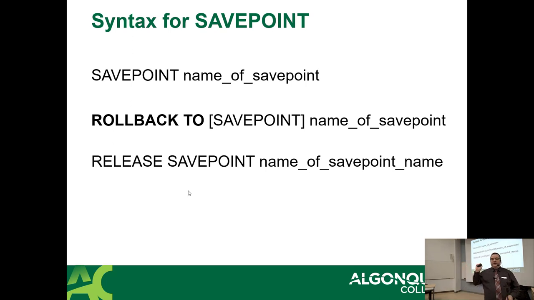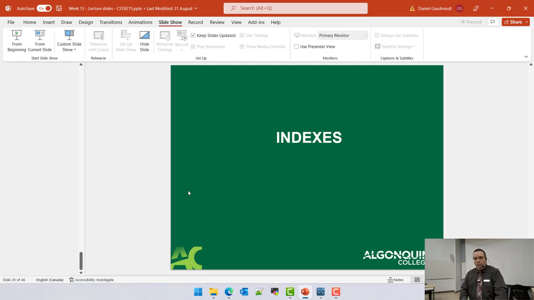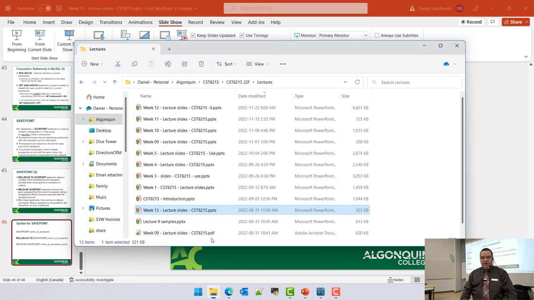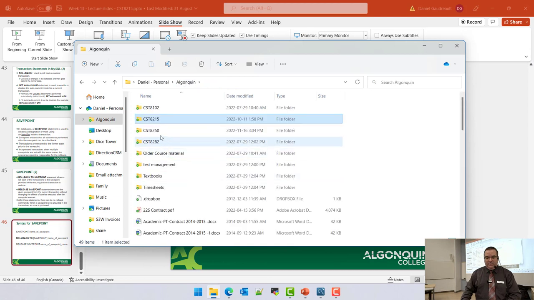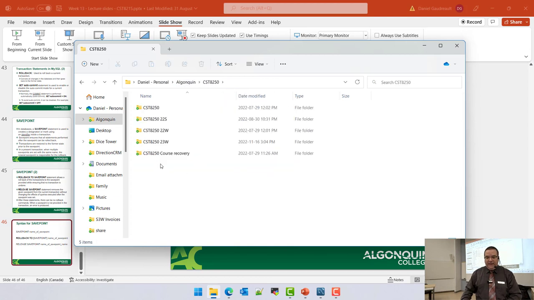So literally save point, you give it a name, roll back to save point, release save point. That's the syntax on that. Okay, so that's transactions. I actually have one more slide for transactions I want to show you guys, but it's actually for a different course. But it is a really handy one to understand.